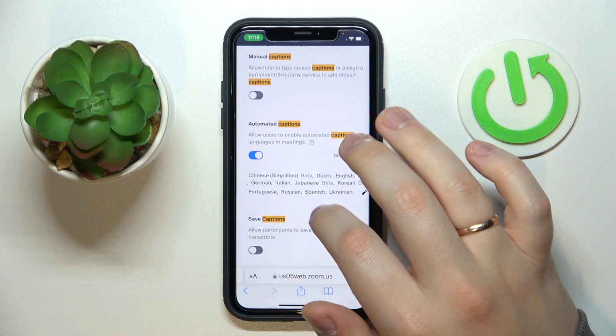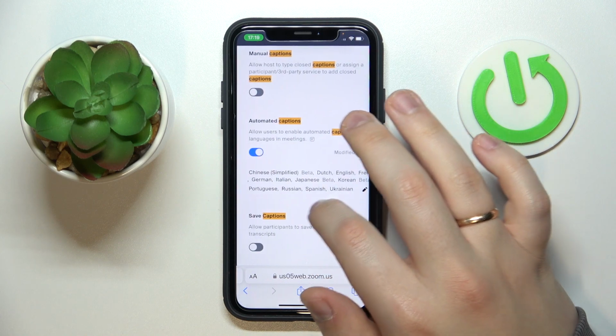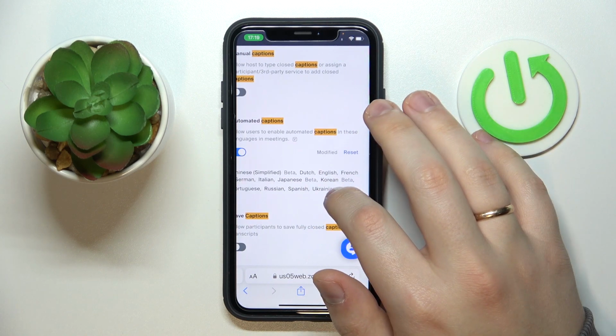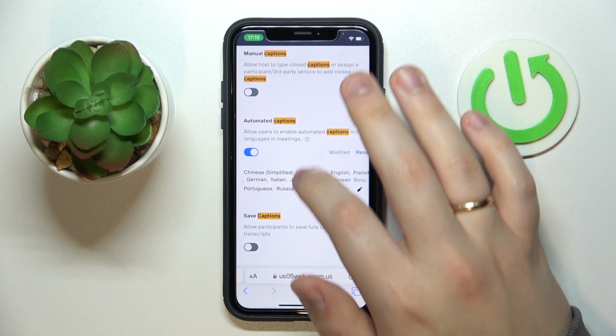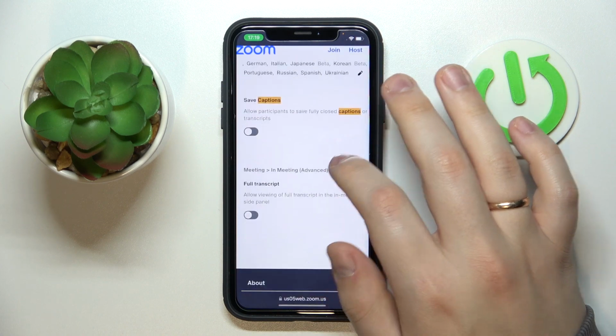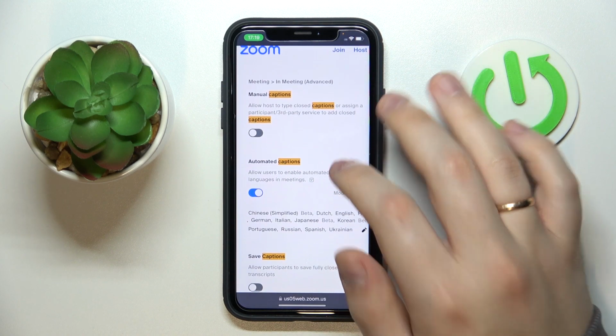Tap on the enable option over here, and from now on all the participants of your meetings will have this little icon which will allow them to enable captions during the Zoom call.